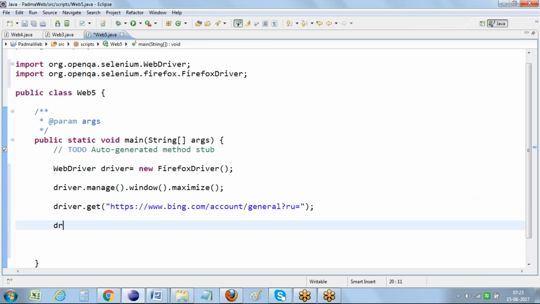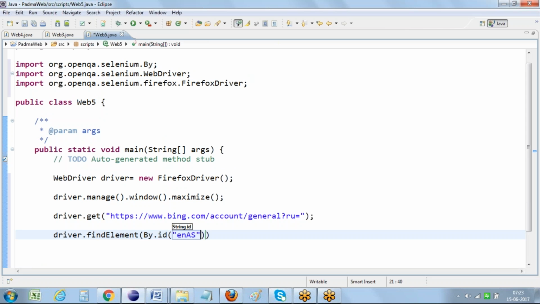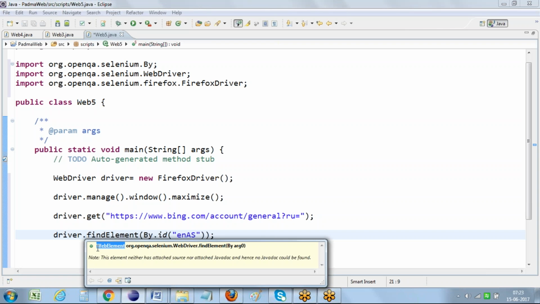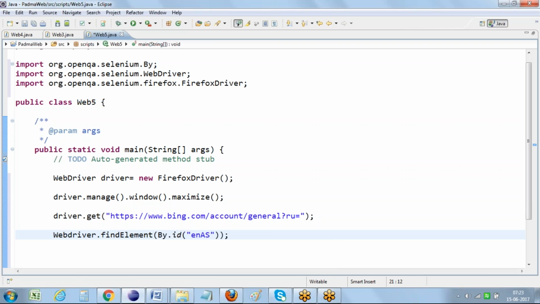Copy this. So driver.findElement(By.id). As we noticed, driver.findElement returns a WebElement. To cross check, whenever you mouse over findElement, it displays WebElement, which is the return type of the method. So here I am mentioning it as a WebElement, ch is equal to.